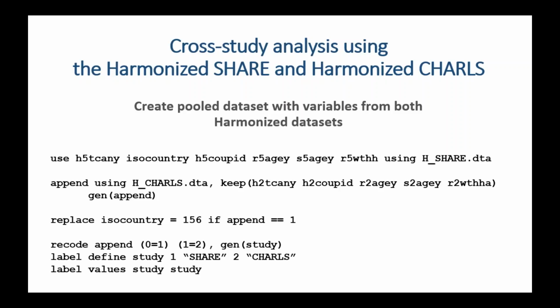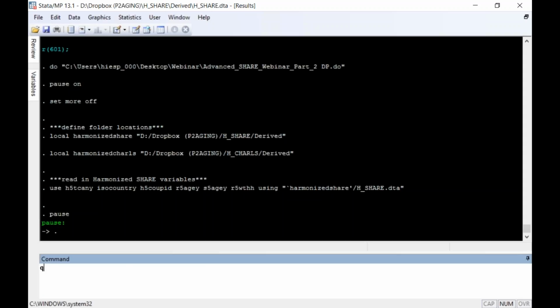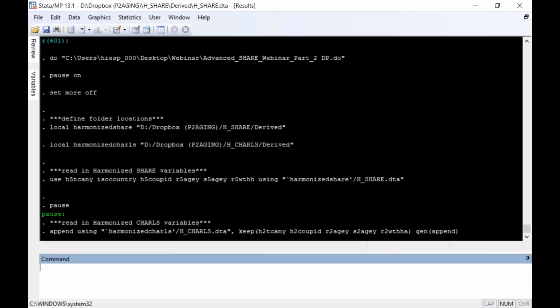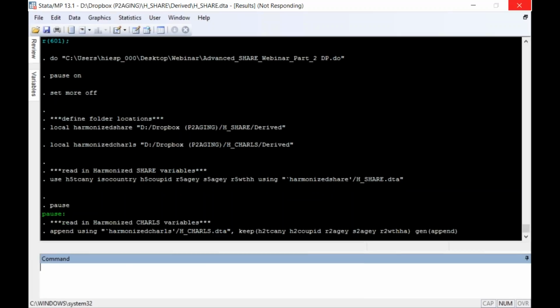We can then assign to that data which was appended a value of 156 to ISO country. That's the country code for China. And then, just so we make sure that we're clear, we can make this variable, which we'll call study, which tells you whether the observation is from SHARE or from Charles, just to make sure that we're keeping things separate. So if we do this inside of Stata, we can read in our harmonized Charles variables.